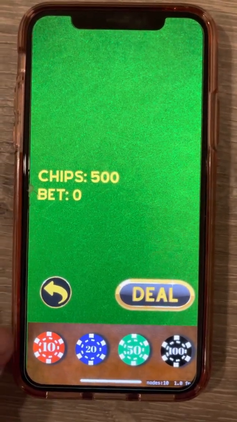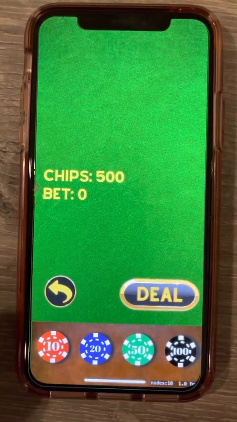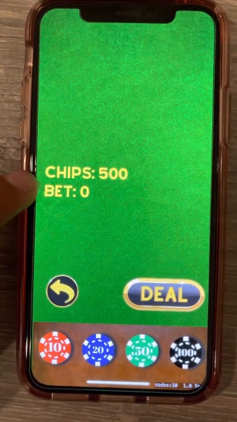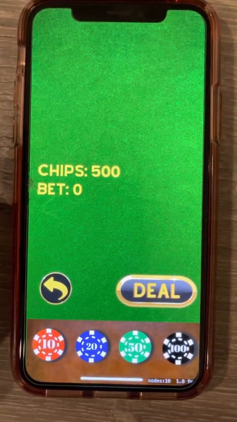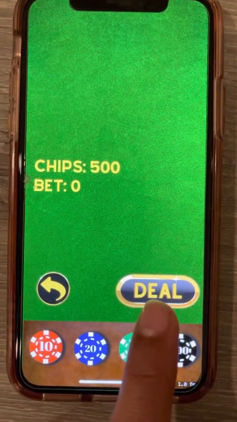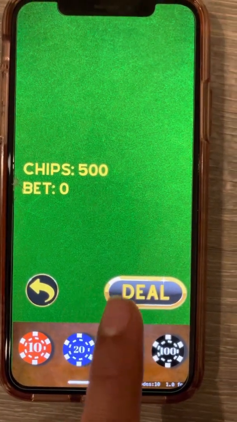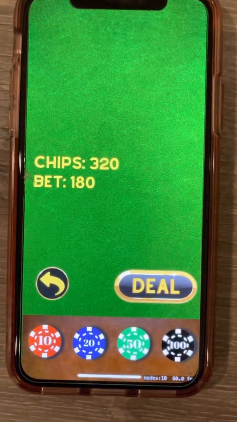So this is the first scene that you see when you first open up the app, which is the betting scene. Here are your chips and your bet labels, which will always be on this part of the screen during all parts of the game. Here's an undo button that just undoes your previous bet. Here's your deal button, which just deals your cards. And here are the possible chip values that you can bet.